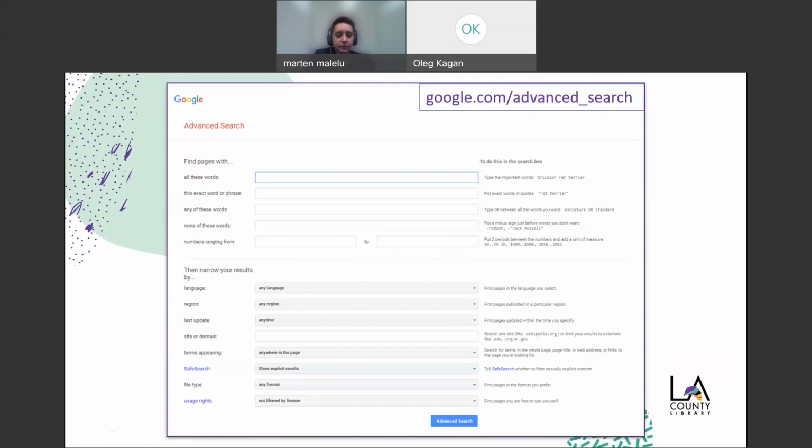You can narrow your results by site or domain. So you can limit your results to .gov or .edu or .org or any other domain you can think of. There's just a lot you can do from here. So, file type, usage rights, yeah.